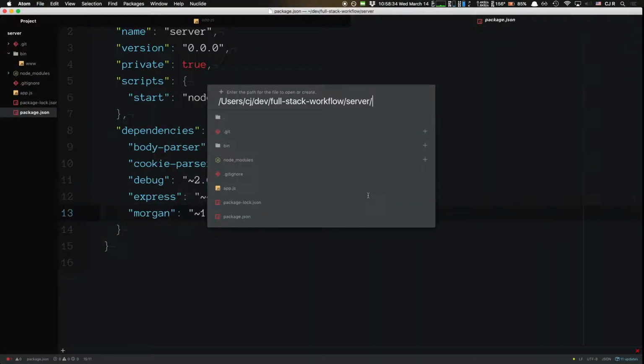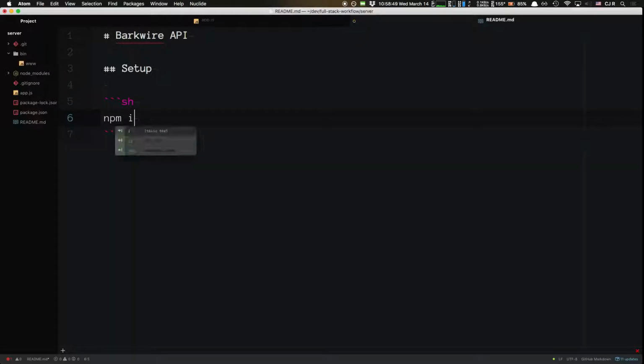I don't have a README. Let's create a README real quick. Barkwire API. Setup. So the next developer that comes along knows what to do. npm install and usage.